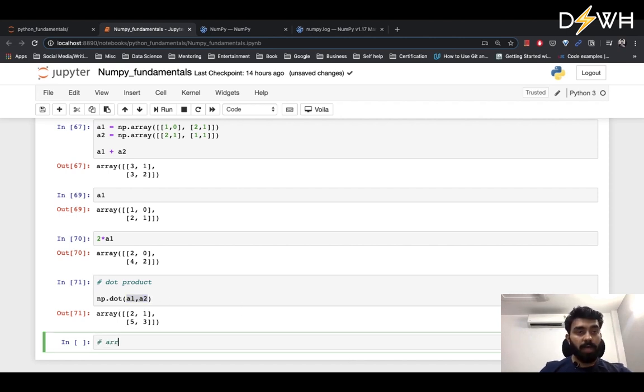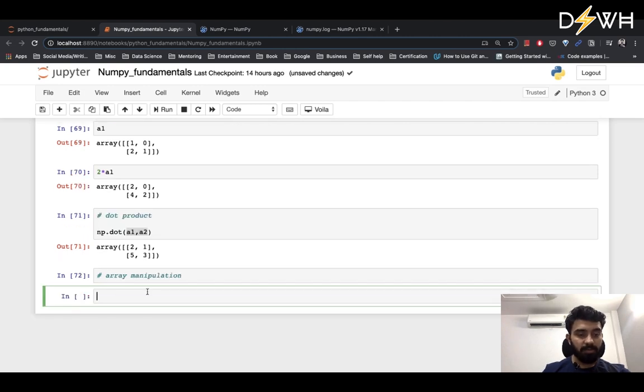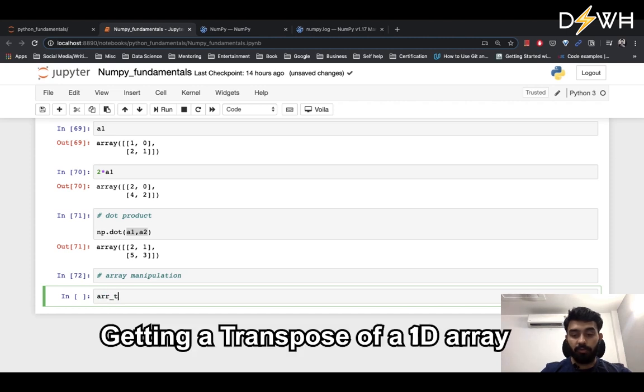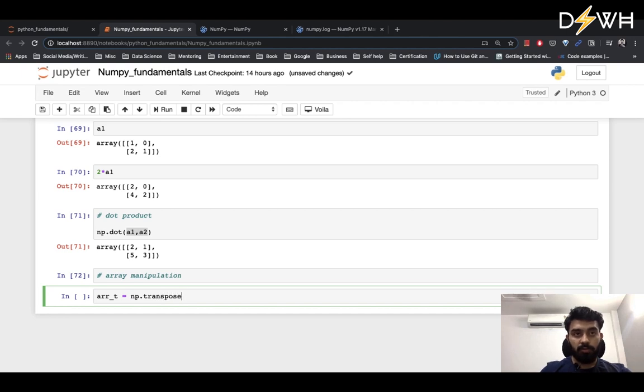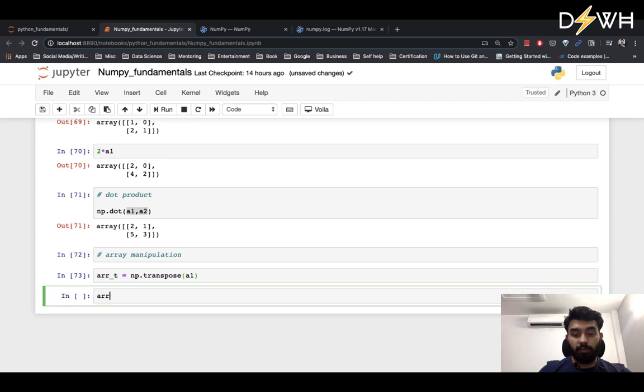Now let's take a look at a few array manipulation functions. So these array manipulation functions are basically very simple. One of the manipulation functions is the transpose function. Many a times you would need to transpose your matrix or your 2D array. So in that case, let's say you want to have arr underscore transpose, and you want to create a transpose of your a1 two-dimensional array. So let's see what we have in arr underscore t.